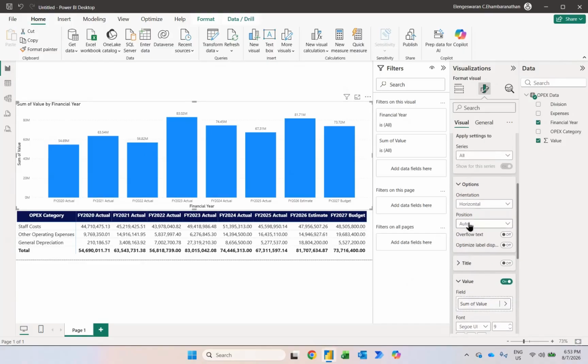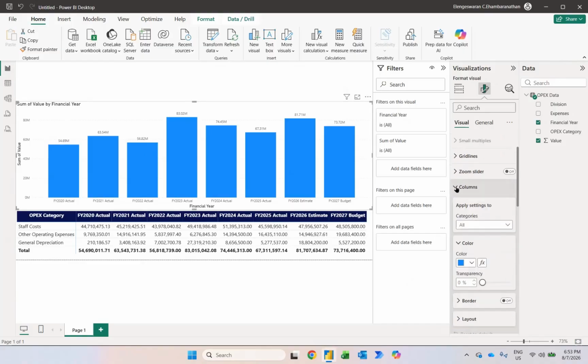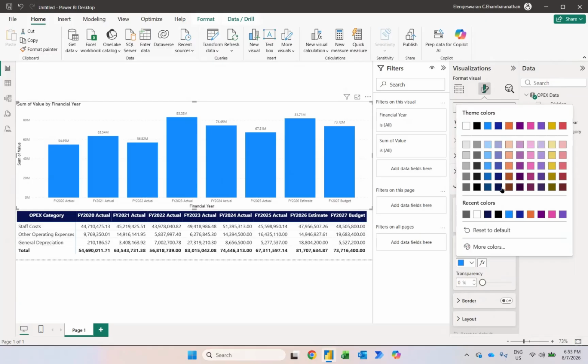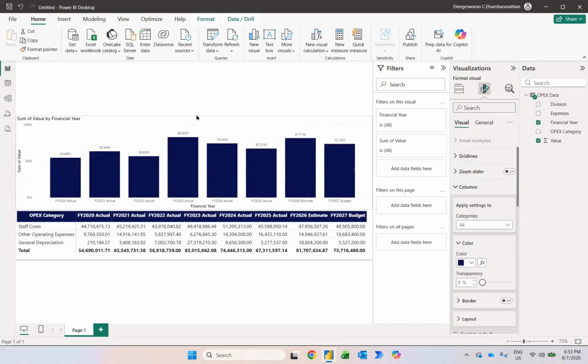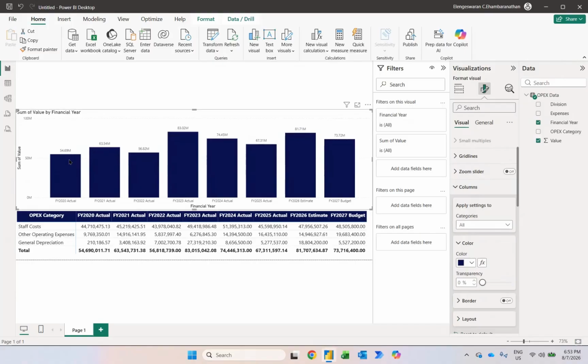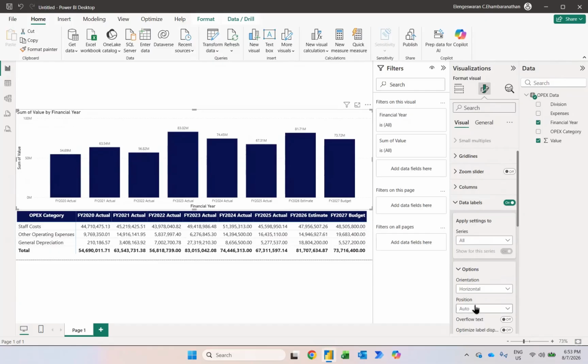And then the next thing is I'll just go to the columns. I'll put here a dark blue. Alright, so this is how you can play around. So this is the data, and if you want to put it under this, under the data labels, I put the position as inside end. There you go. So this is how you can see.